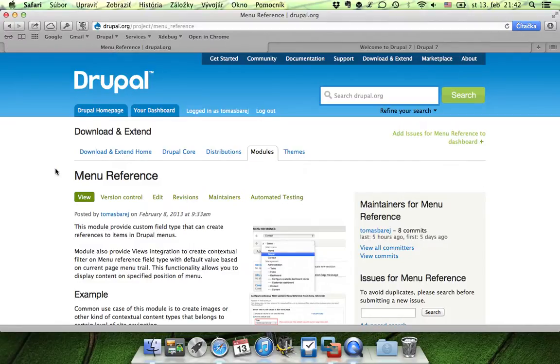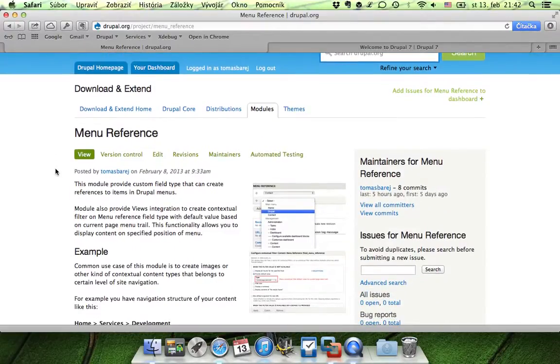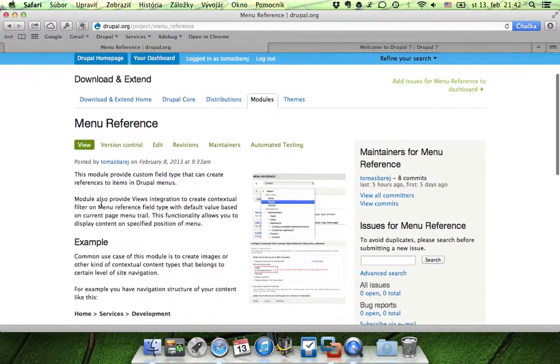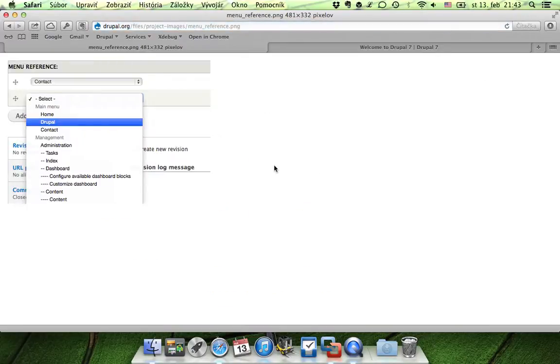And in this screencast, I want to quickly show you the purpose and how to use my newly published module on Drupal.org called Menu Reference. What this module does is that it creates a new field type which you can use in any entity like node, taxonomy, user, and so on. It allows you to create a relationship or reference to a specific menu item in some custom menu.